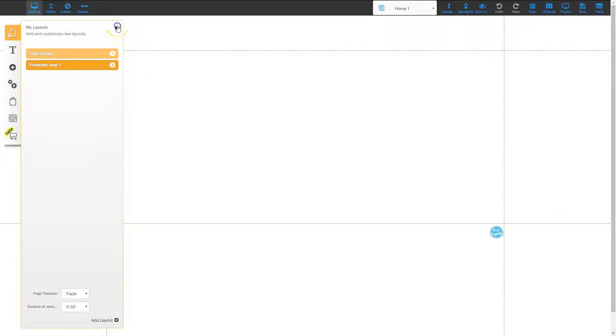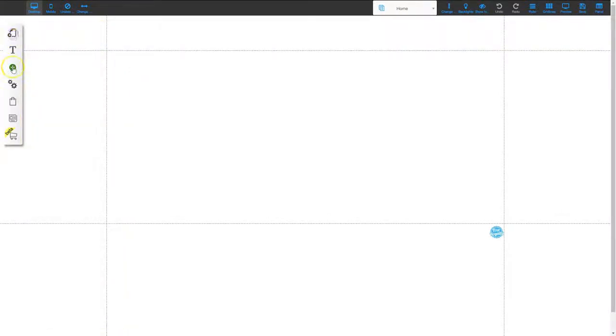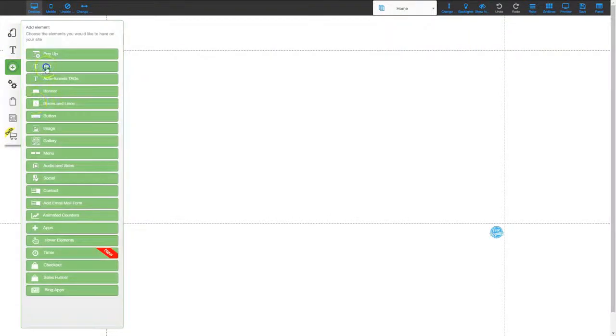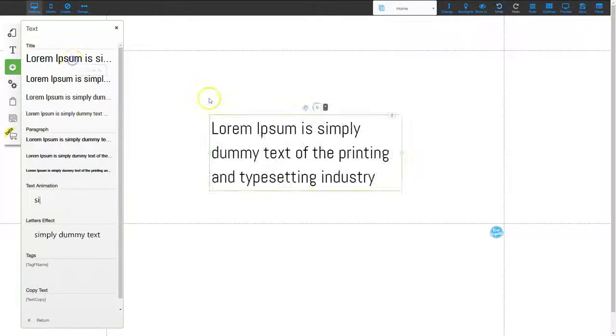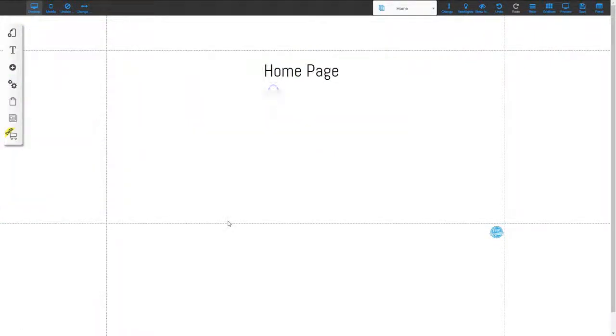So let's go ahead and first go back to our home page. And I'm going to just call this home page. So I'm going to put some text on here to identify it as home page. And now I'm going to go ahead and think about what I'm creating for my people. They're going to be able to create a username and password, and they're going to be able to access this protected area for free. So the first thing I need to do is make sure they have a way of getting into the area. So I need a registration and a login button.